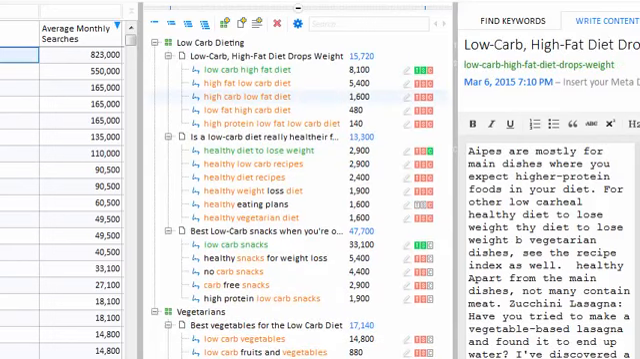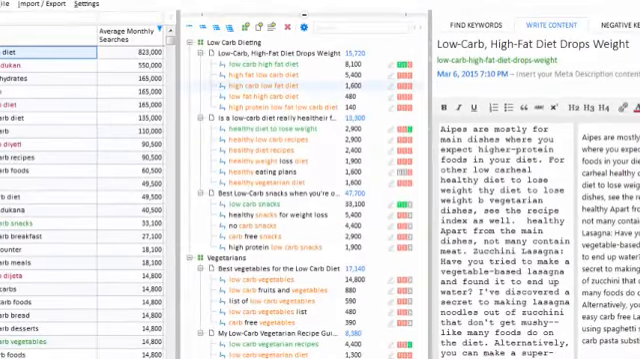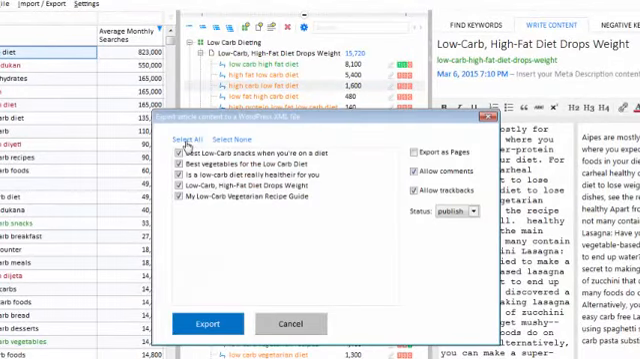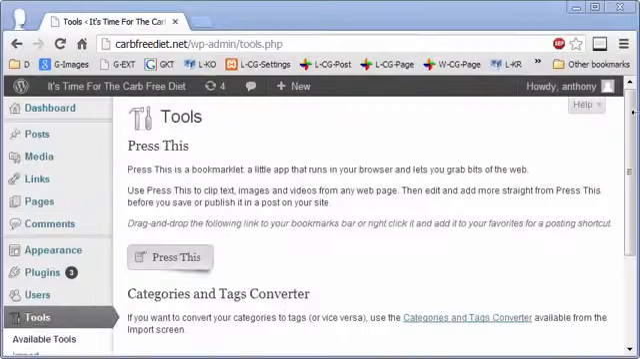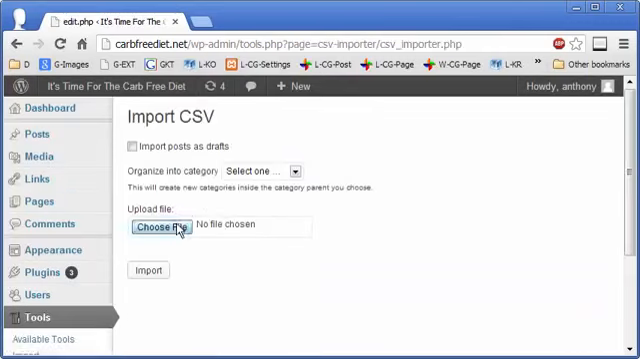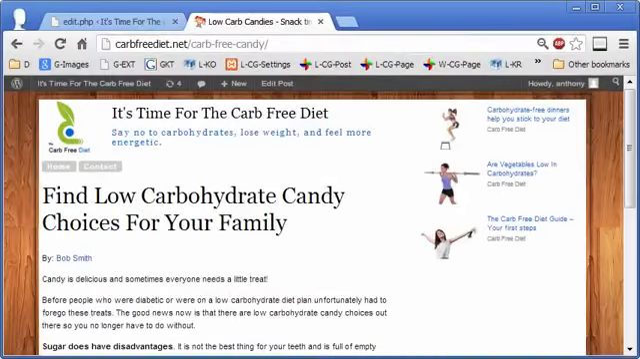Now, let's say our website is ready to go live. I can export my content to a WordPress XML file, and then I can import it directly into my WordPress website. And that's it. My content is online.